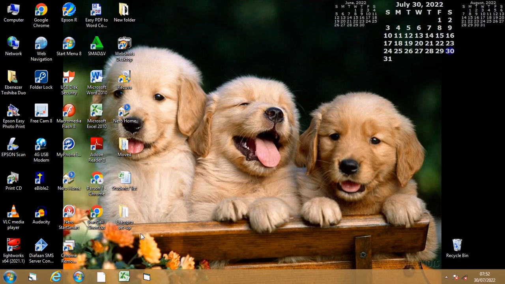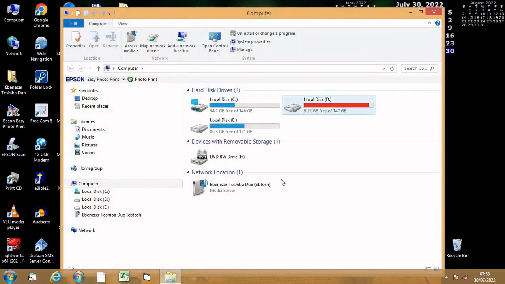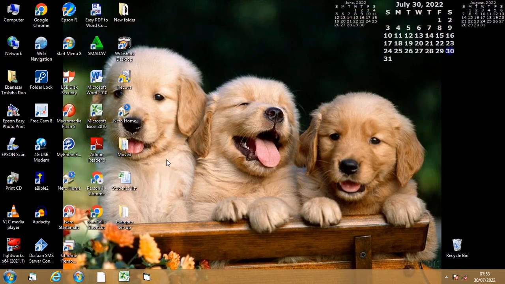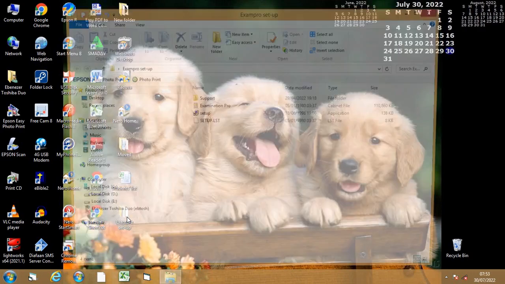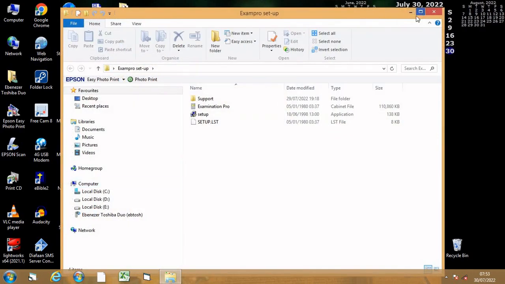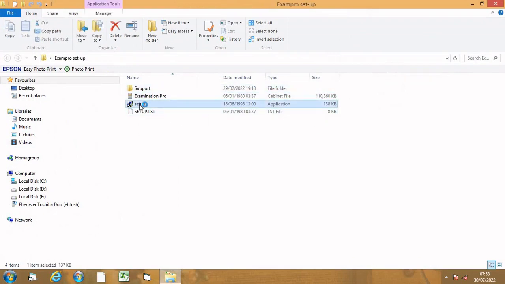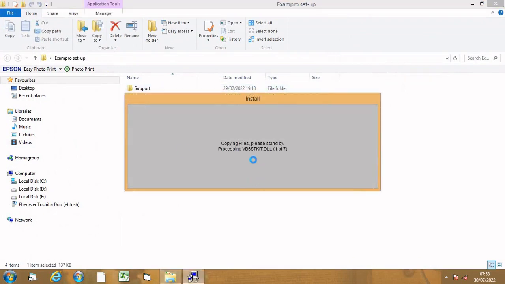So if you have the installation package on a CD, of course you will open My Computer and check in the DVD writable drive. But in this case, I have it on the desktop. The installer is here, so the folder containing it is this. You open it, and then you double click the icon for setup, and you wait a little bit for it to complete.